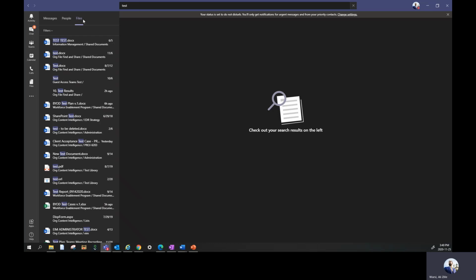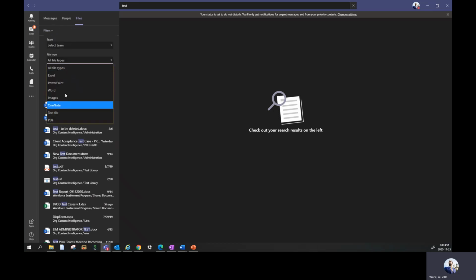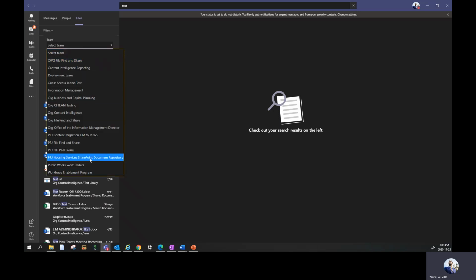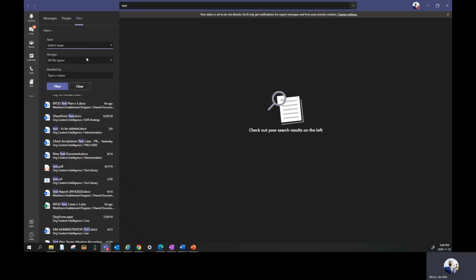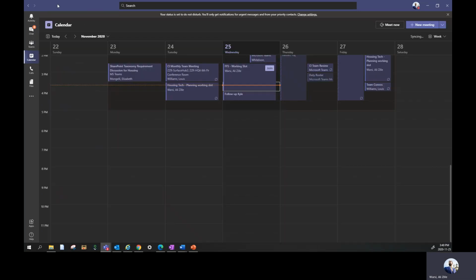Within the files, let's say you receive an overwhelming amount of results, you have the ability to apply further filters to define specific file types or to limit your search within one of your teams. If you want to just do a general search at the high level, type in your keyword and hit Enter. That is the simplest way to search within the Teams application.